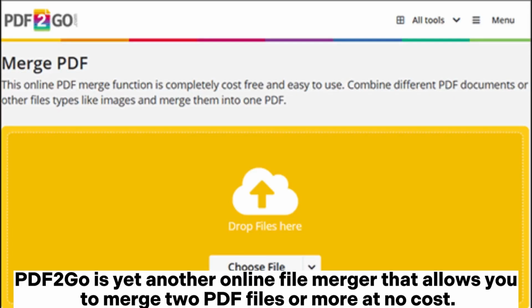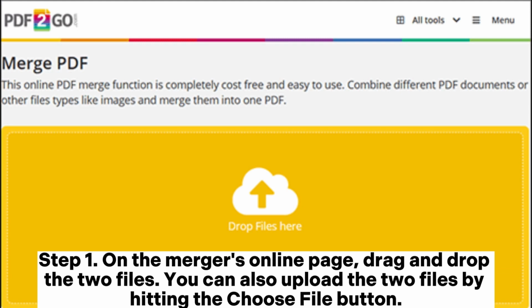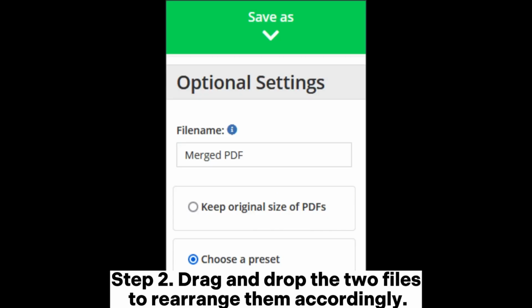PDF2Go is yet another online file merger that allows you to merge two PDF files or more at no cost. Step 1. On the merger's online page, drag and drop the two files. You can also upload the two files by hitting the Choose File button. Step 2. Drag and drop the two files to rearrange them accordingly.